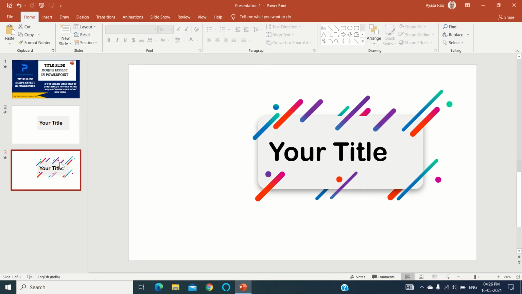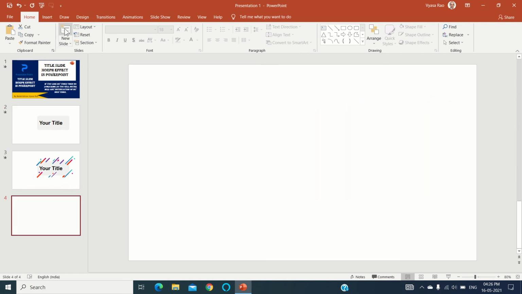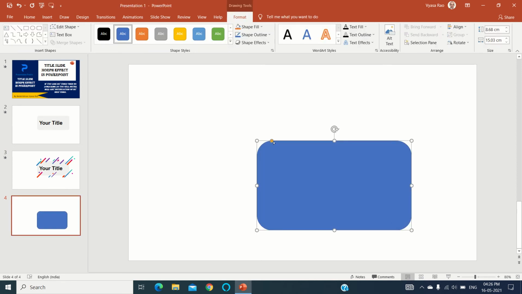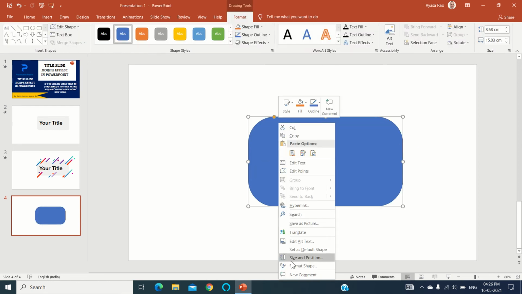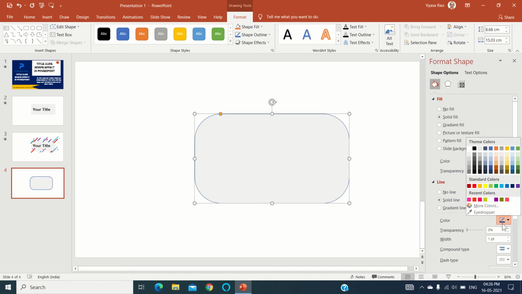You can see I have made only two slides for it. Click on a new slide. Select a rectangle, the rounded one. Make it a little curved. Format shape. Color, you have to select the second one.